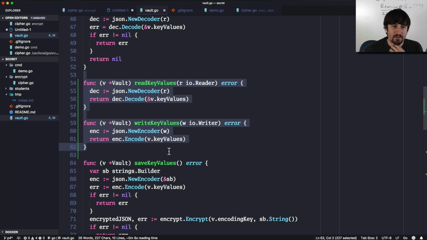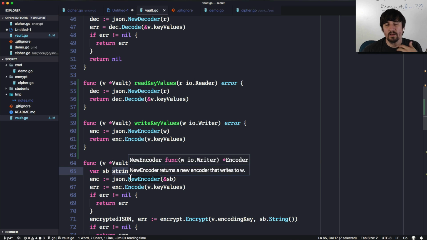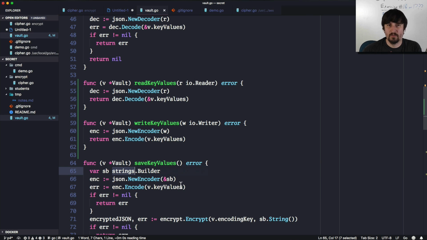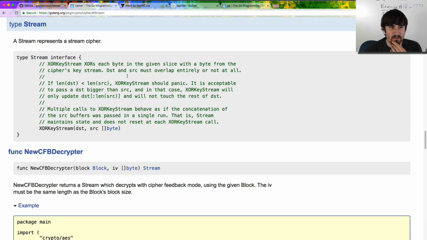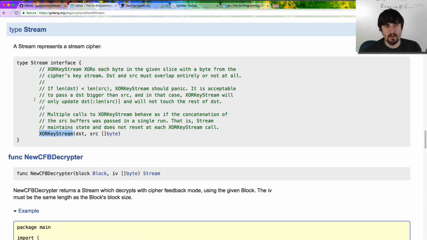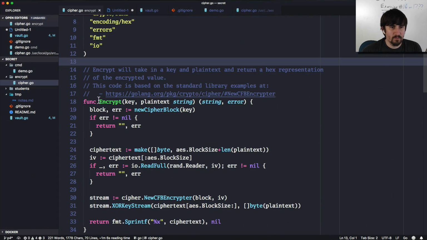So our life would be much easier if we didn't really have to think about files and converting things from a string, encoding everything into JSON, then getting a string and encrypting it and doing all that stuff. So what we're going to look at is how to create some io.Writers and io.Readers that make this a little bit more plausible. To do this, we're going to jump back to the cipher package. First, I just want to mention the Stream interface. A Stream represents a stream cipher, and it's basically anything that has the single method XORKeyStream with a destination and source.